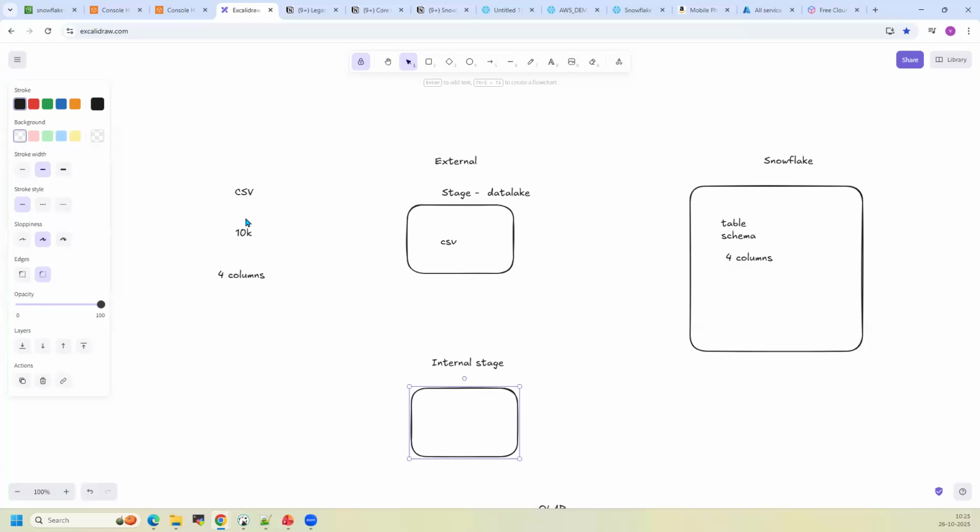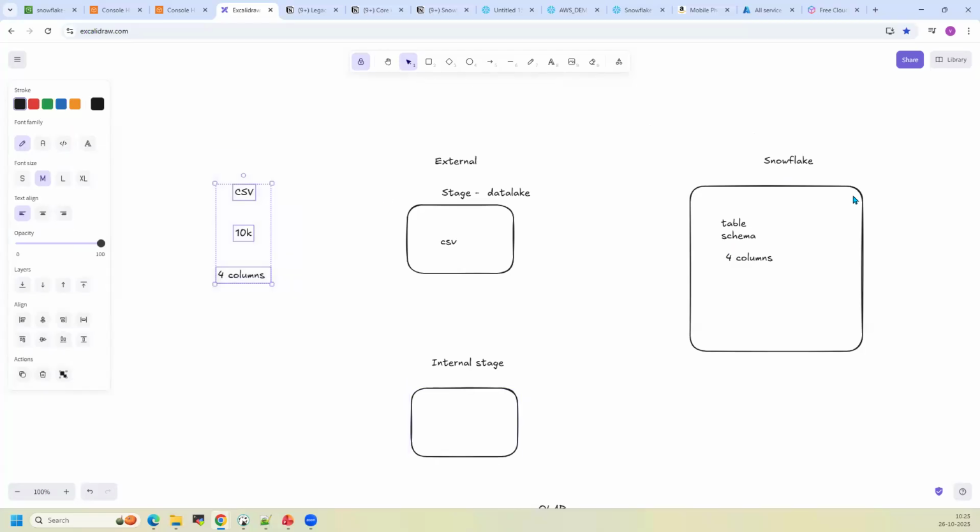Okay, so you cannot directly put the CSV data into your Snowflake table. You have to go through the stage, copy it to the stage and load it. That is how it can be done. So this is the fastest way of copying your data. Staging is nothing but a temporary space. It can be on the data lake or it can be on local.